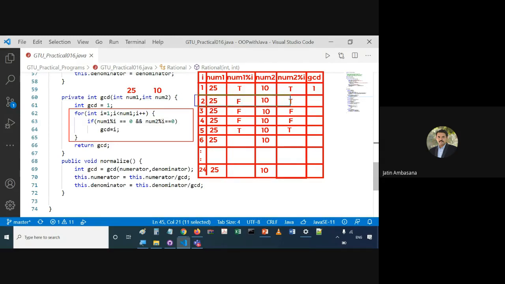Here 25 was not divisible by 2 but 10 was divisible by 2. Here 25 was not divisible by 3, nor was 10 divisible by 3. Same case happened here also. But here 25 and 10 both are divisible by what? By 5. So what we will do is we'll assign the value of i, that is 5, to GCD.